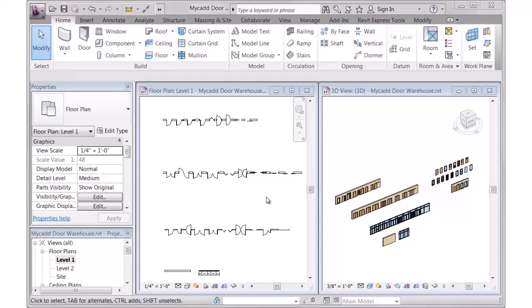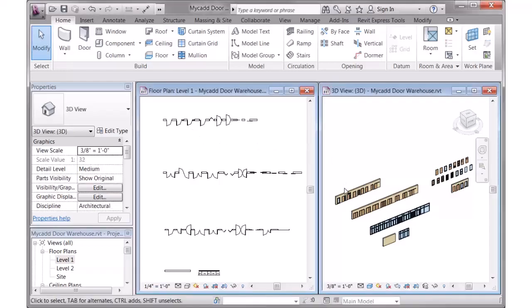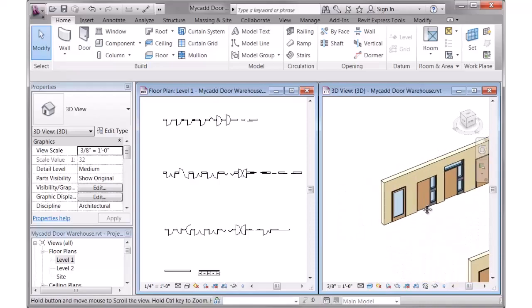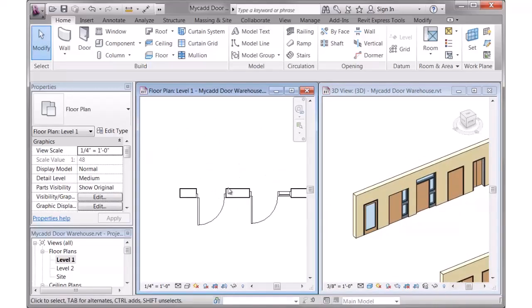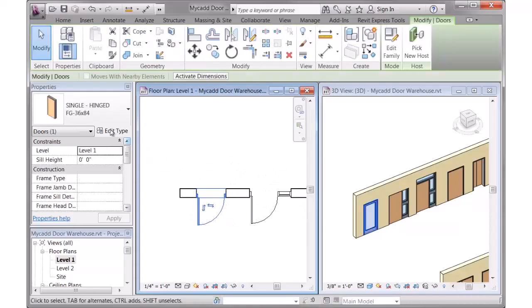So I already have a Revit project file open and I've loaded the myCAD door families. Let's take a quick look at each of the family types. So let me zoom in here in the 3D view and I'll zoom in here over the plan and let me select this door. So this first door family is a single hinged, FG being the door elevation type.